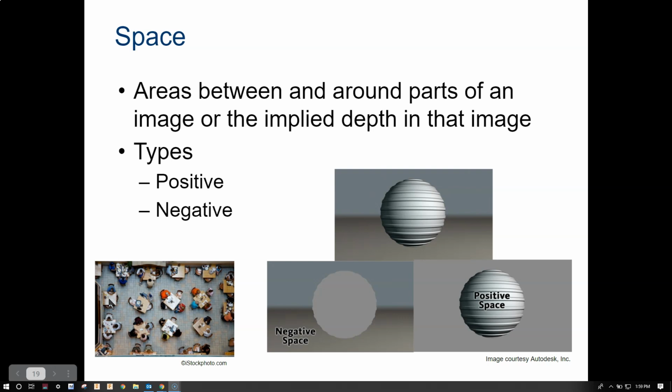Things occupy space and therefore are positive. Things that don't occupy space, or when they're not there, it's negative space. In this image, the sphere, with all of its lines, texture, value, and color, takes up positive space. And the space around that sphere, even though there's some color and a little bit of texture, is not the focal point and it's not consuming the image. It is the negative space, relatively speaking, for this image.